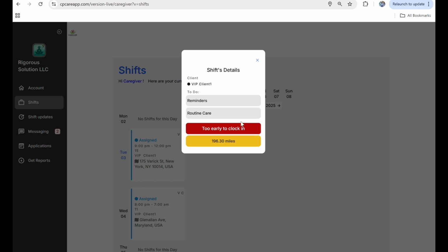The same thing applies to clocking out. It's the same mindset you use to approach it. You have to be at the same place and the right time too. You must not clock out early. So these are the functionalities that you have to watch out for.